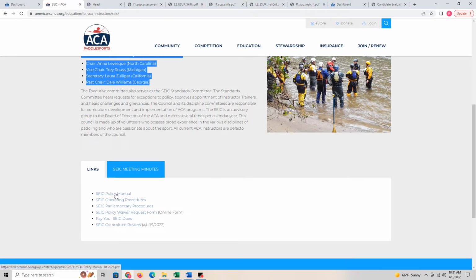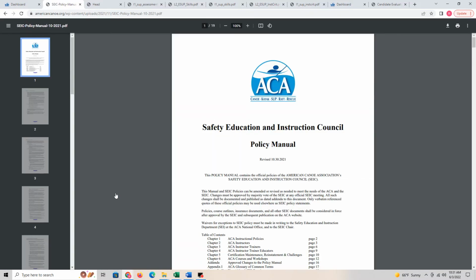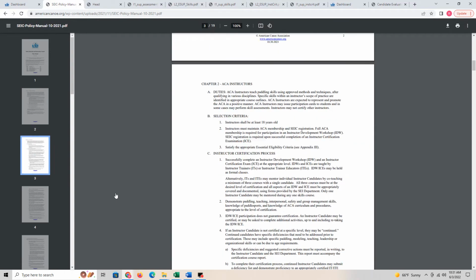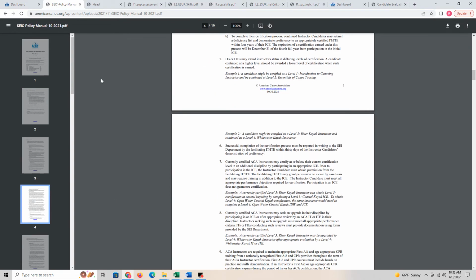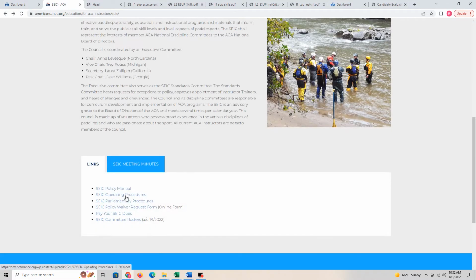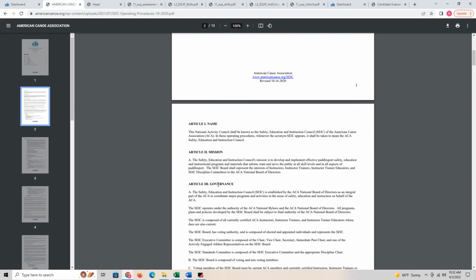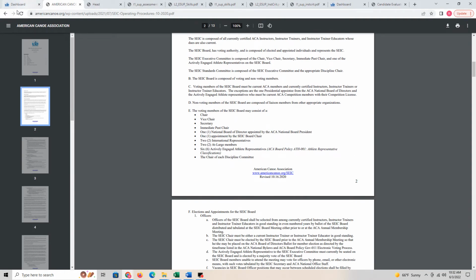And you can see there is a link here to the policy manual. I'm going to include this in your email, but you should be aware of how things are created for the curriculum that you're teaching. So take time to be able to read through that. That doesn't have to be read before the course. You can read this after you become certified, but the operating procedures are here as well.